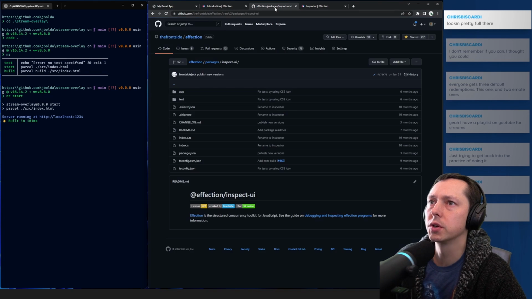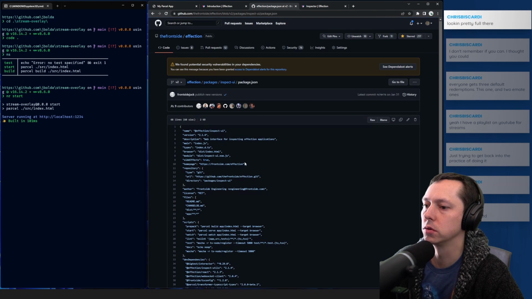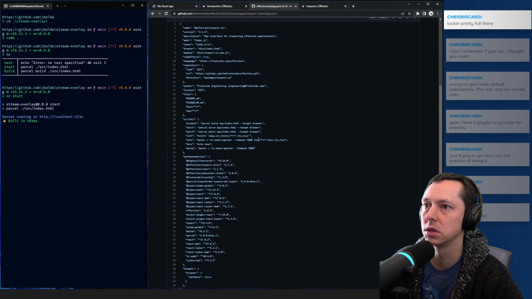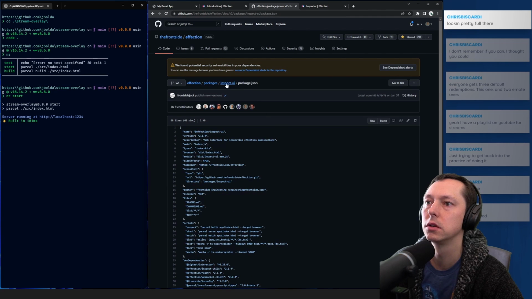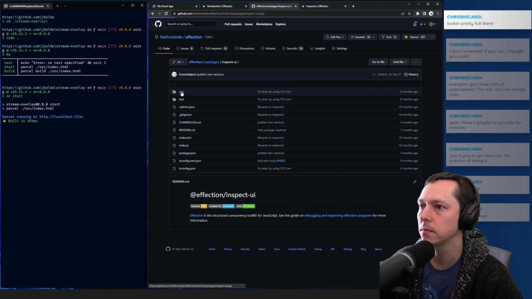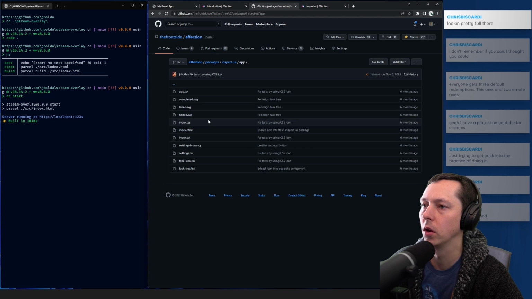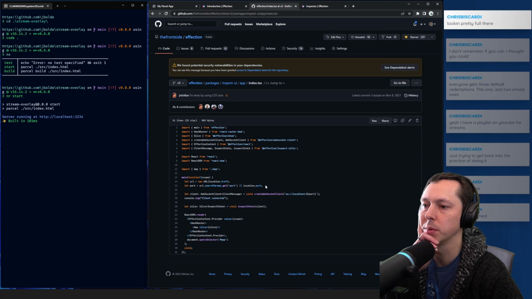So yeah, the inspector, I'm pretty sure the inspector uses this, and we might be able to just steal some code from it. At Effection React, sweet. So it sets up an Effection scope. Oh, interesting.